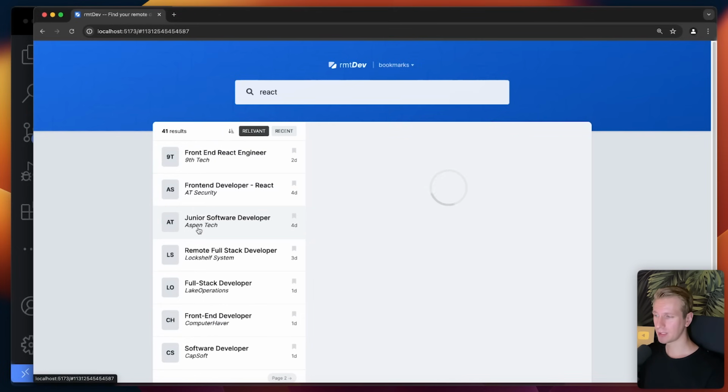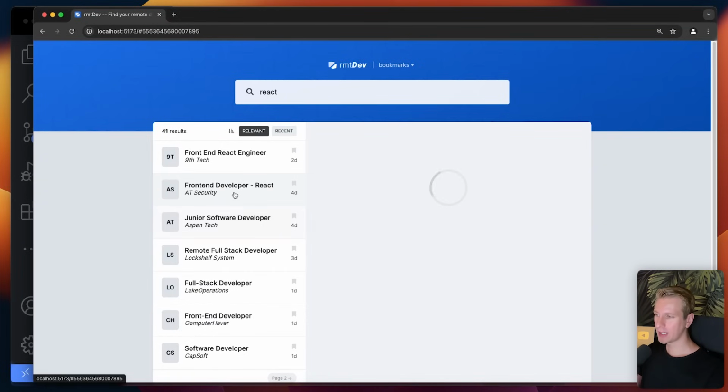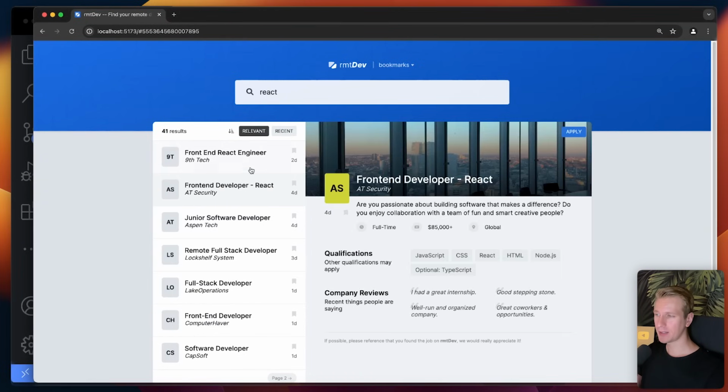So then we have Aspen Tech as the company name for this one, right? So when I click on any of these in the list here, we are making a fetch call to get all of the details of that particular job post, right? So these are all job openings. This remote dev website is actually about remote developer jobs. So if you're looking for a remote developer job, you could find one here, right?